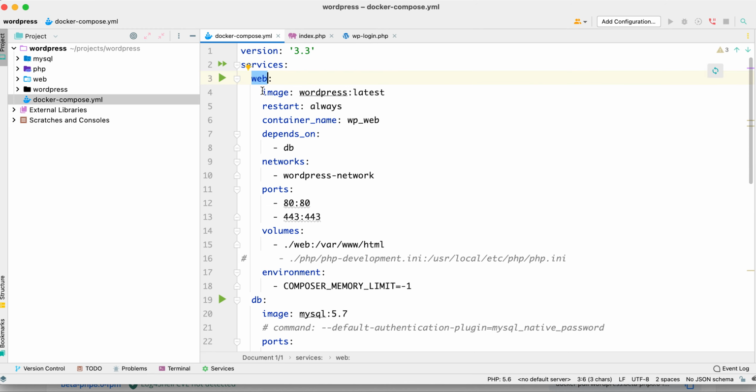You can give any name you like. I've given it web, and inside web there is an image key, and then the image you'd like to run for this service. I've used WordPress, and this is a tag name, latest. So this downloads the latest WordPress image. Then there is a restart key: always. It means every time Docker restarts, this service will always run. You can also use unless-stopped. What that means is it will always run this service unless it is stopped manually.